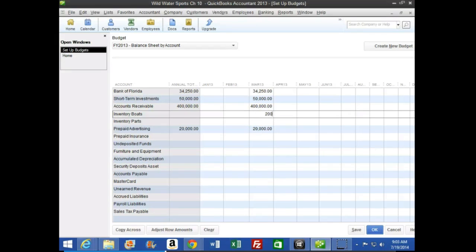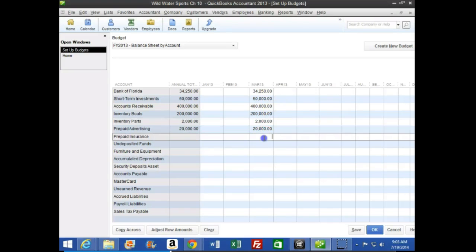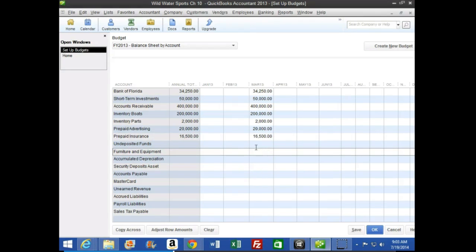Inventory, 200,000. Number 9 says we're in inventory parts here, and that's 2,000. Number 10 says we're in prepaid insurance down here. That's 16.5. Number 11 says we're in furniture and fixtures here, and that's 295.